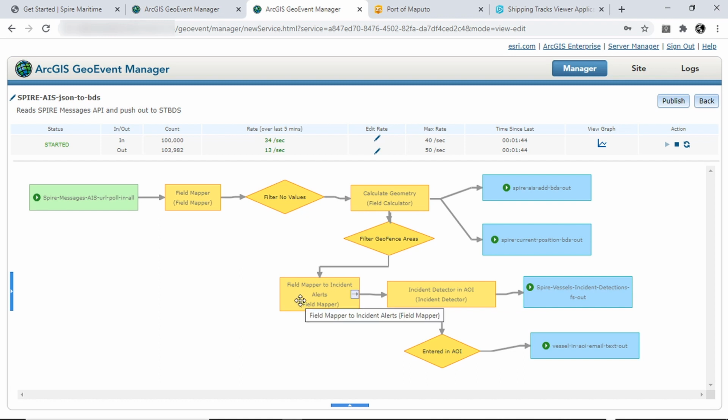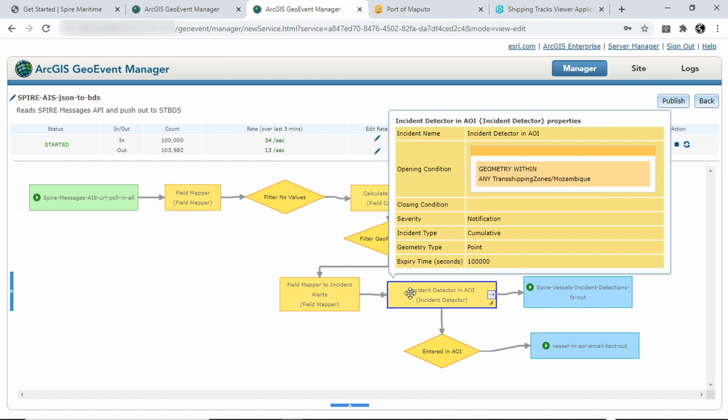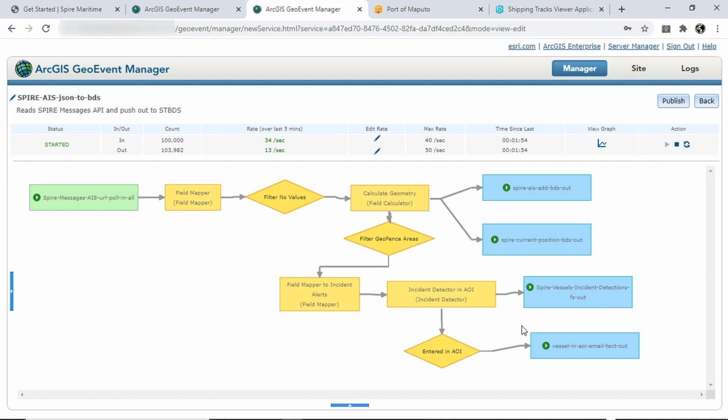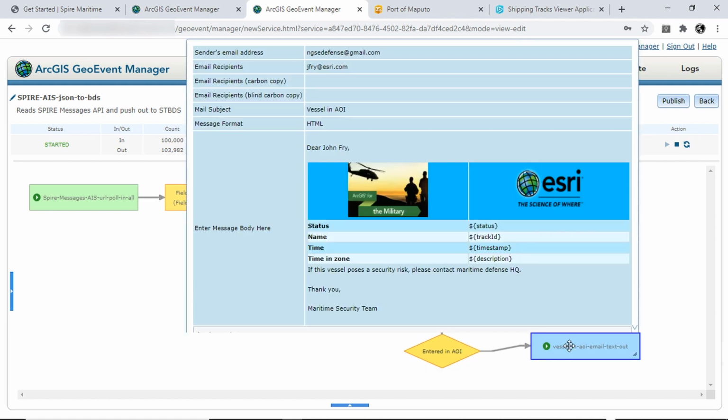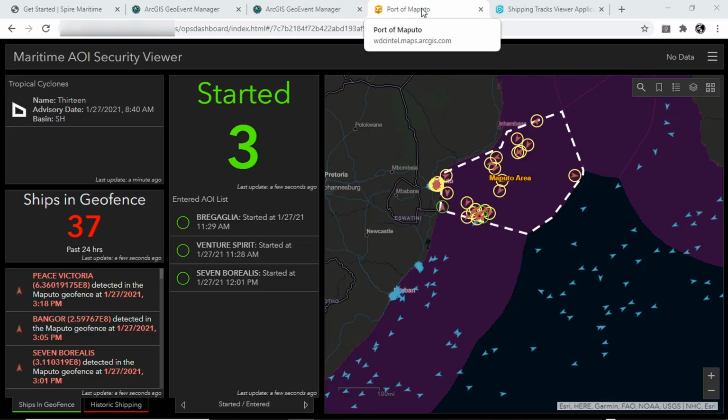And I'm also filtering for an area of interest. So this area is around Mozambique and Port of Maputo, and I want to know the vessels in and out of that area. And I'm starting an incident detector. So when a vessel enters that, I want to keep track of it, but I also want to get an email sent when it enters that area. So here's an HTML email I've created. So when a vessel moves in, I get an email.